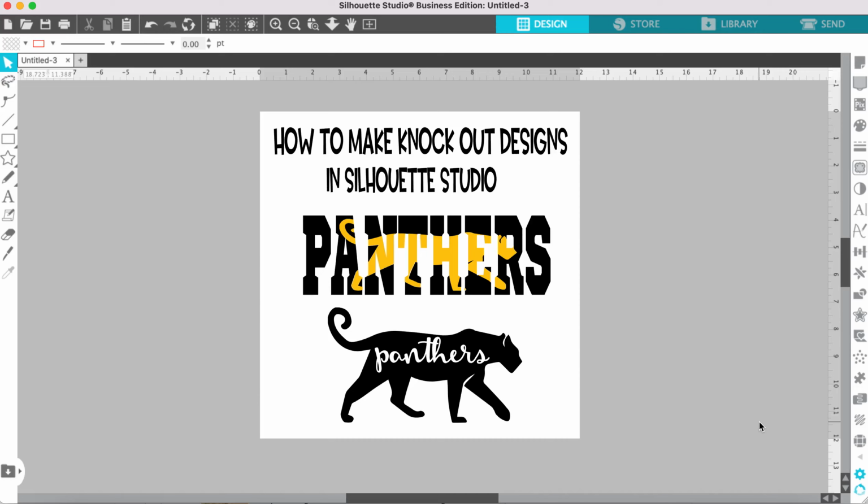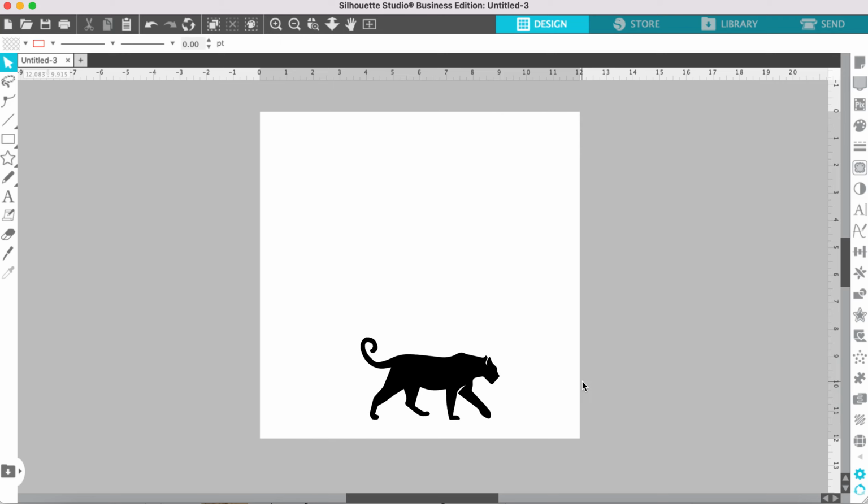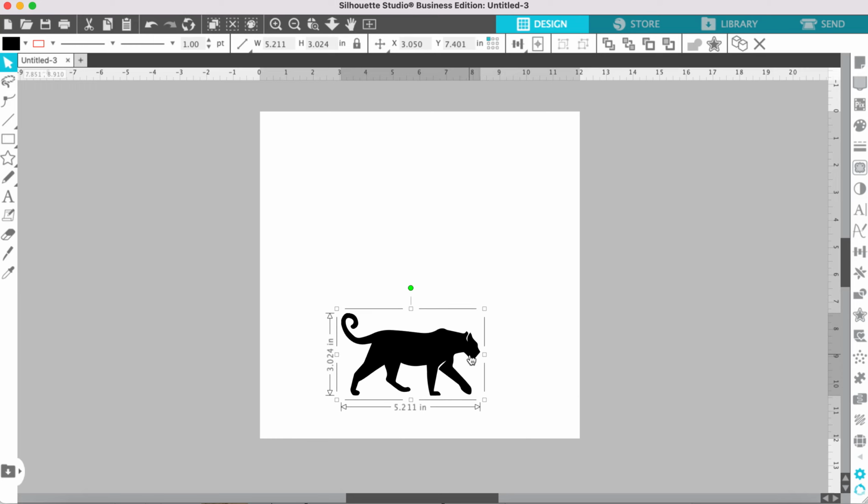This is how we make knockout designs using the Silhouette Studio software program. We will start with our artboard, and you will notice that I have opened just a panther silhouette. You can do this with any simple silhouette type design. The less detailed the design is, the better this will work for this particular technique.